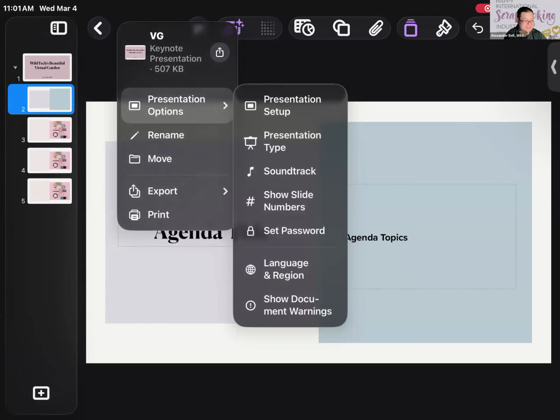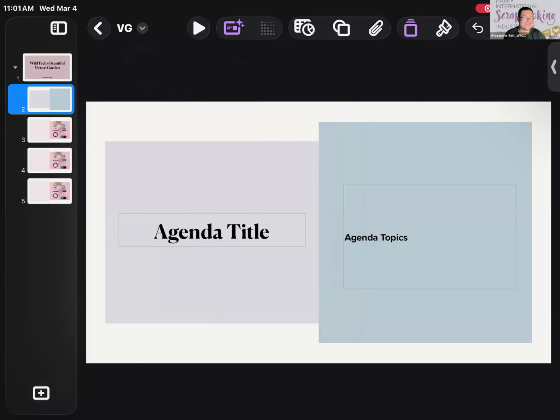Presentation options. There are some over here, like the setup or even adding music or a soundtrack. That's pretty cool, and there are a lot of features that you can use. You don't have to do every single one, which I really like.